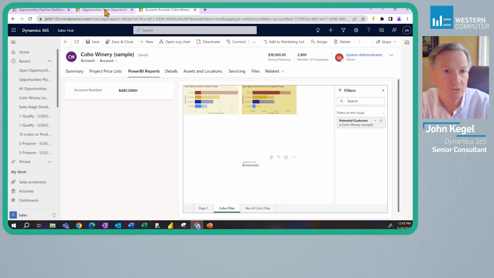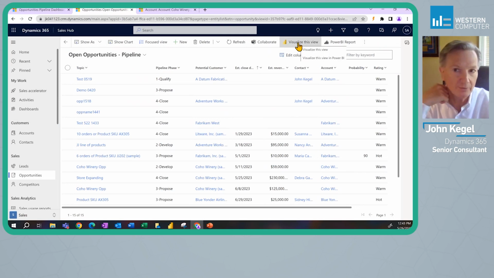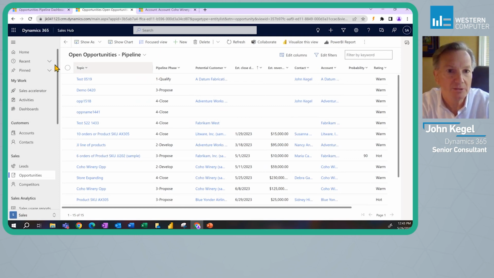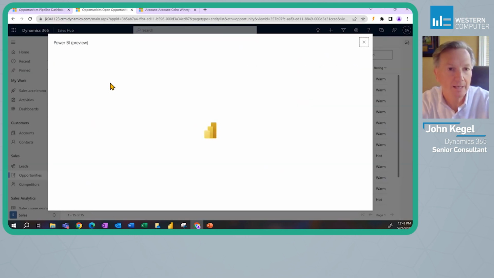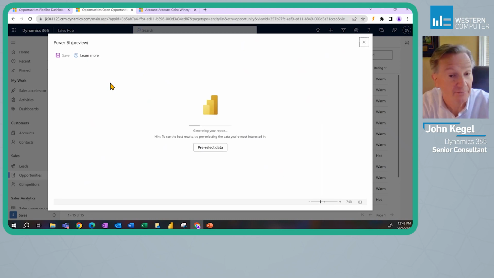The third option is to visualize this view. And this is the functionality that's been around for a little while now. If I tap on Visualize a View from this particular list, you'll see that I jump out into Power BI. And this will start to build the report for me. I can pre-select the fields or columns that I want to put into the resulting report. I'll just let it generate it without that for a moment.